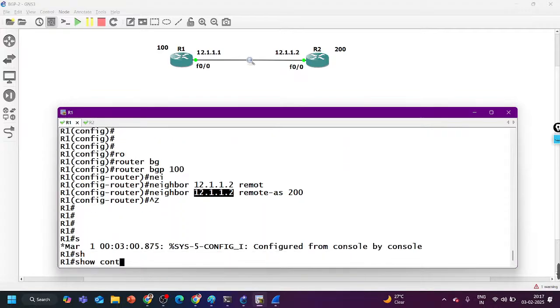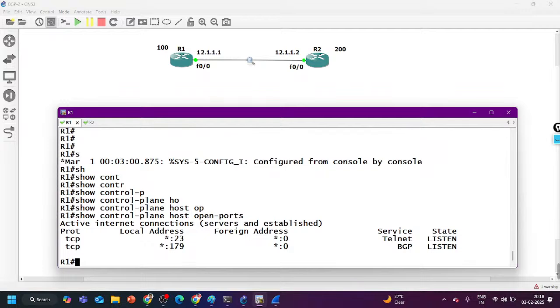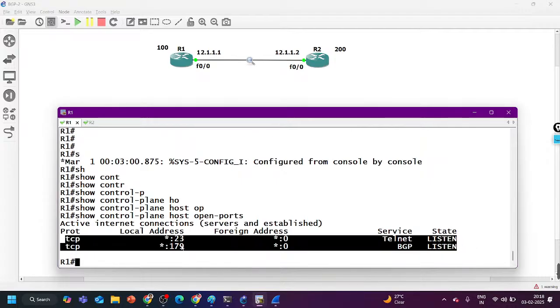Under control plane, host open port numbers, you can see now two TCP port numbers are enabled here. One is telnet 23 and another one is BGP 179, listening. Sir, 179 will be enabled automatically when we configure BGP. Yes. The initial SYN packet should use a random source port, and port 23 is for telnet.